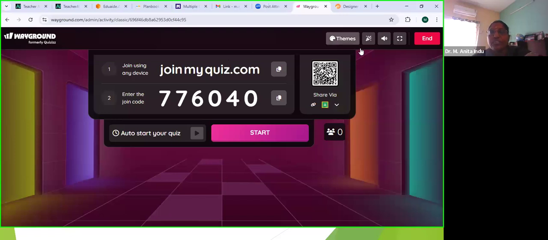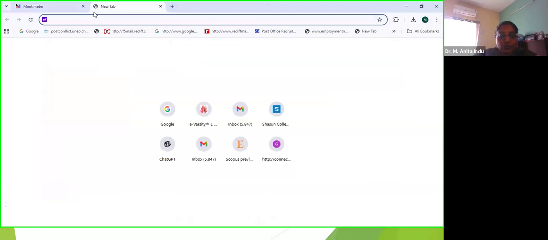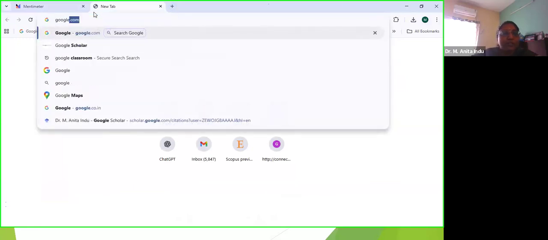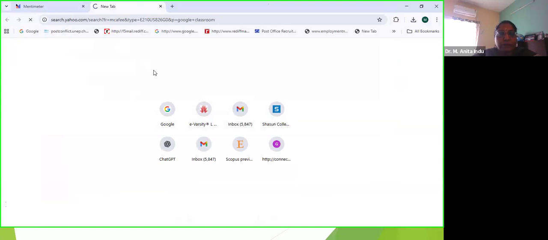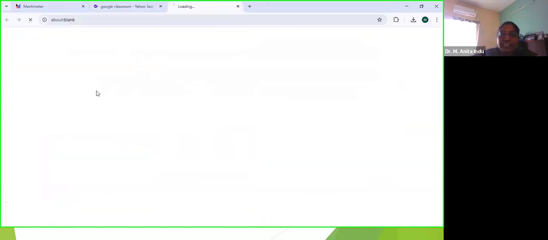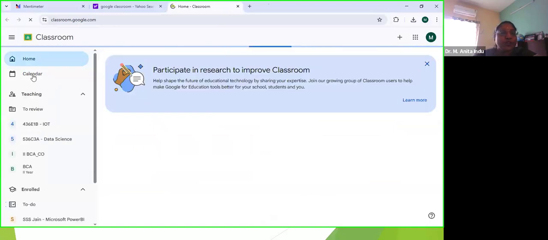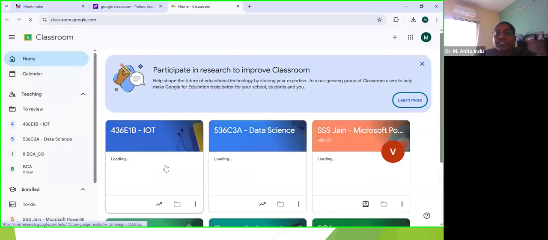I will just give a small introduction about Google Classroom, but I know that everybody knows the Google Classroom method. Just log in through your Gmail account. You can come into Google Classroom. See here, just sign in with your Gmail account. If you type Google Classroom, you automatically enter the Google Classroom dashboard. Here you can create a classroom for every subject.